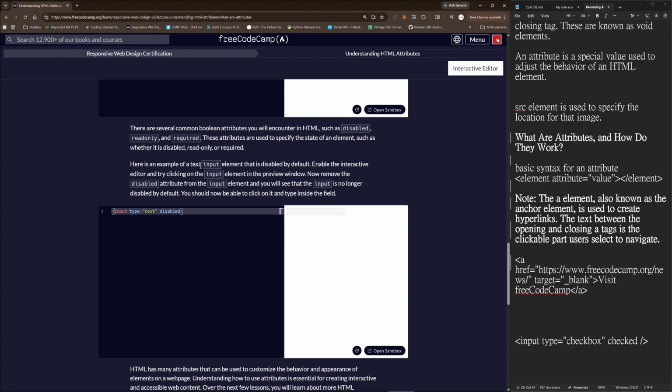An example of a text input element that is disabled by default. Enable the interactive editor and try to click the input. Oh, you just have to remove it. Now remove the disabled attribute from the input element, and you will see the input is no longer disabled. By default, the input type is text, so it's going to give you a text box. You should now be able to click inside of the field.